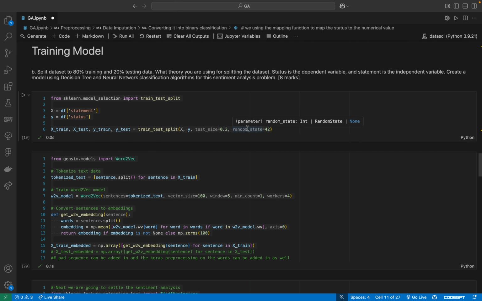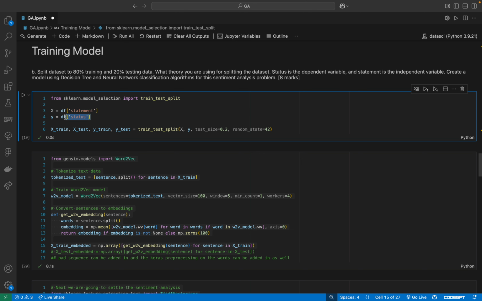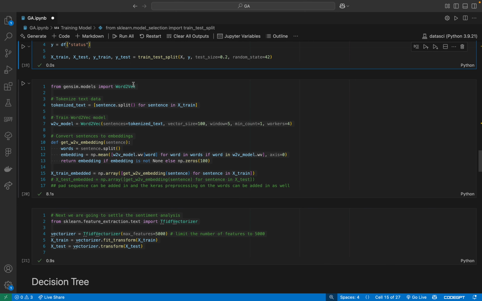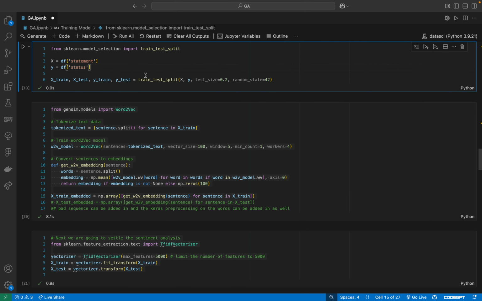Next, we start training our models. We import the train test split library from sklearn model selection. We define X as the statement values and Y as the status values. Next, we separate the data into 4 categories: X train, X test, Y train and Y test. We use the train test split library, putting in the X and Y values, with a test size of 0.2 to try to match a real case scenario, and random state 42. After running, nothing happens because we don't print any value here.